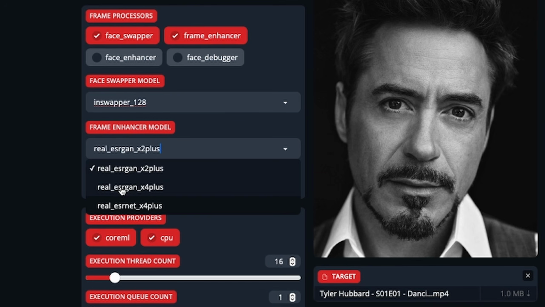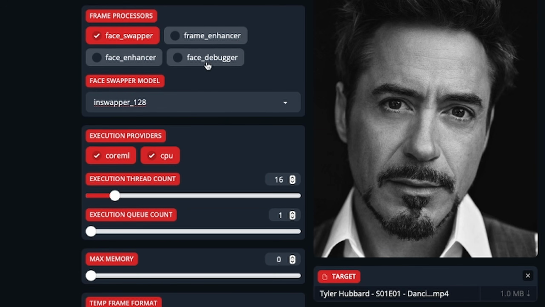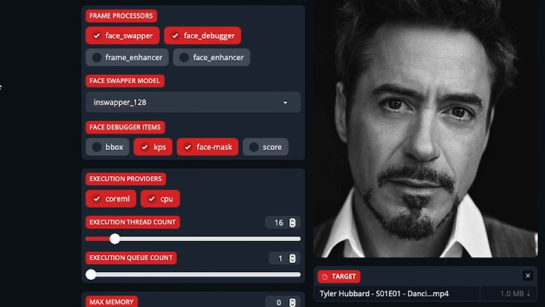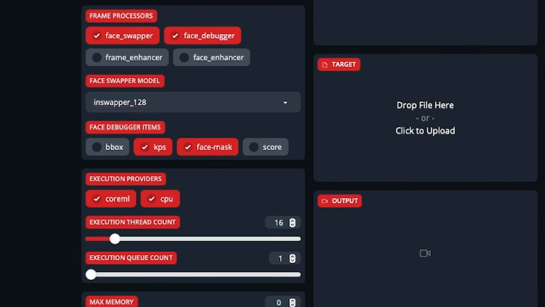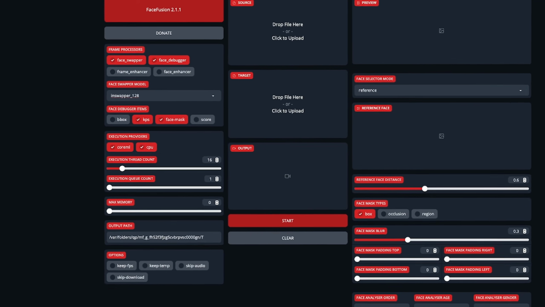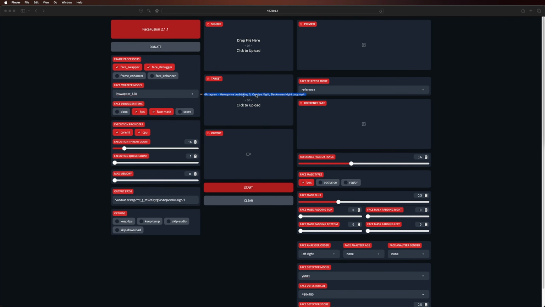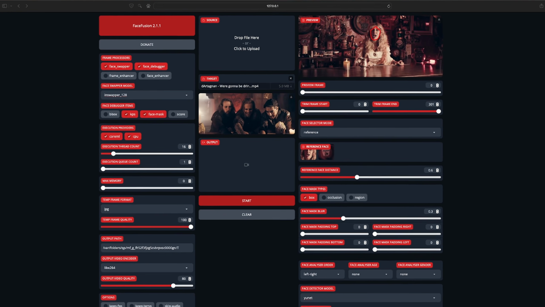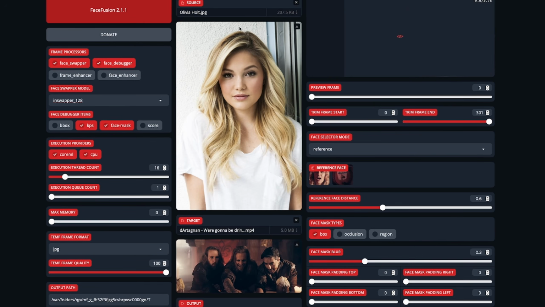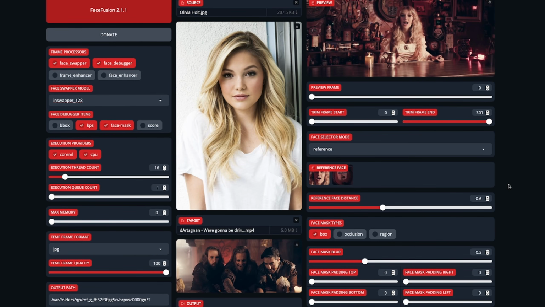Now, the last one is Face Debugger, which I think should be renamed personally, as you aren't really doing any debugging. But this is where all of the face masking comes into play. Let's turn that on and see what we get. So let me bring in a new target and a new source. Just to make sure that she is the one that's being selected, let's choose her in the reference face.